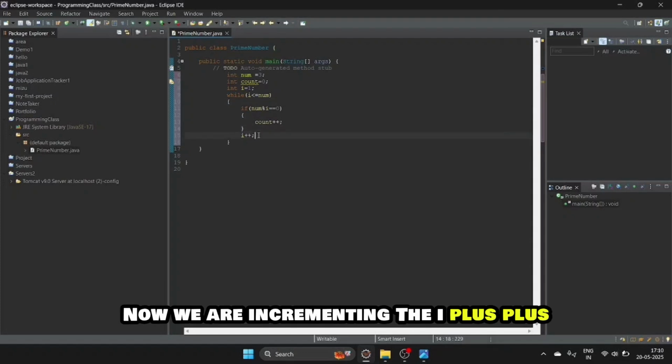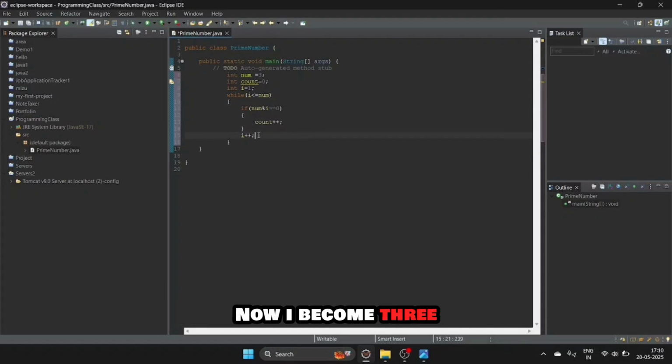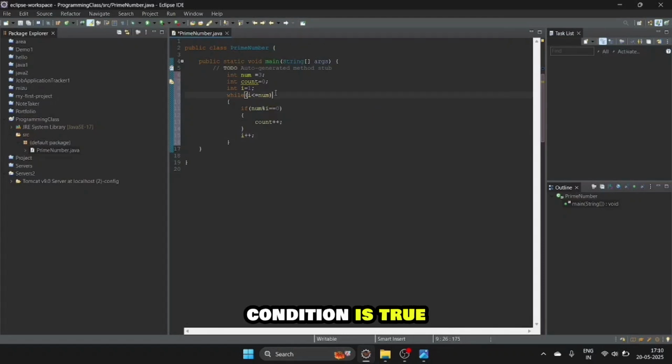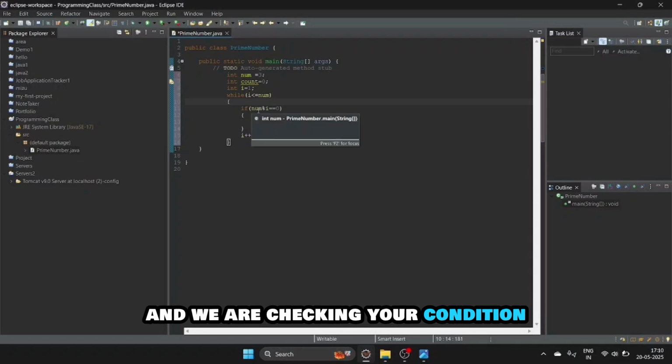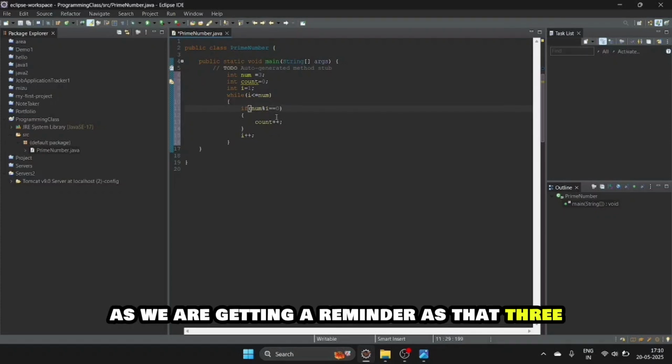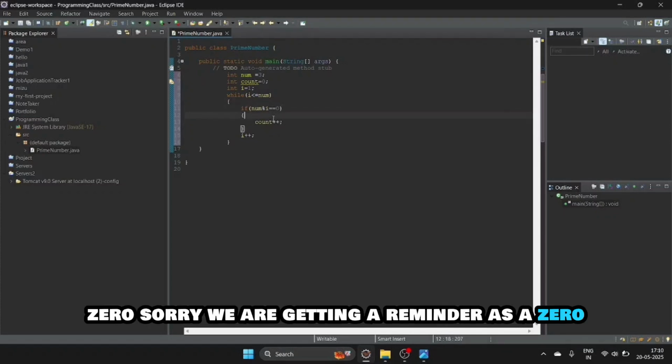Now we are incrementing i++. Now i becomes 3. We are checking the condition: 3 is less than or equal to 3. Condition is true. Come inside this while loop and we are checking the condition 3 modulus of 3 equal to 0. Yes, we are getting a remainder of 0.